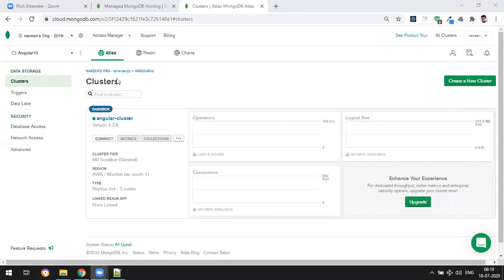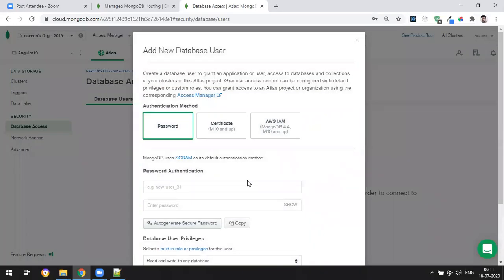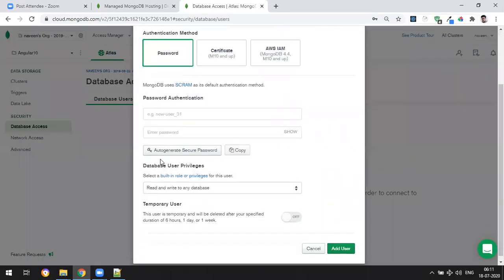Lastly, bear with me 5 minutes. Done. A cluster has been created. After that you have to do little changes, some configuration. First is database access. Click on database access. This is about who can access your website, your database. Just click on add new database user. You can give some password.